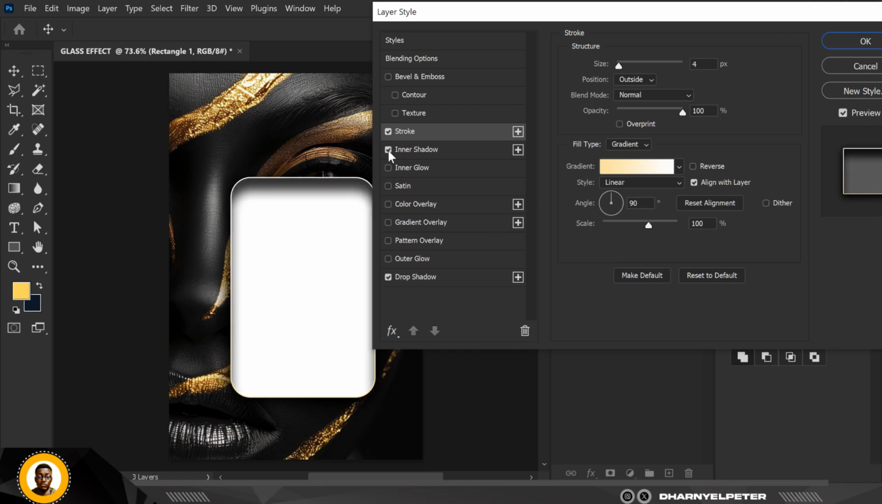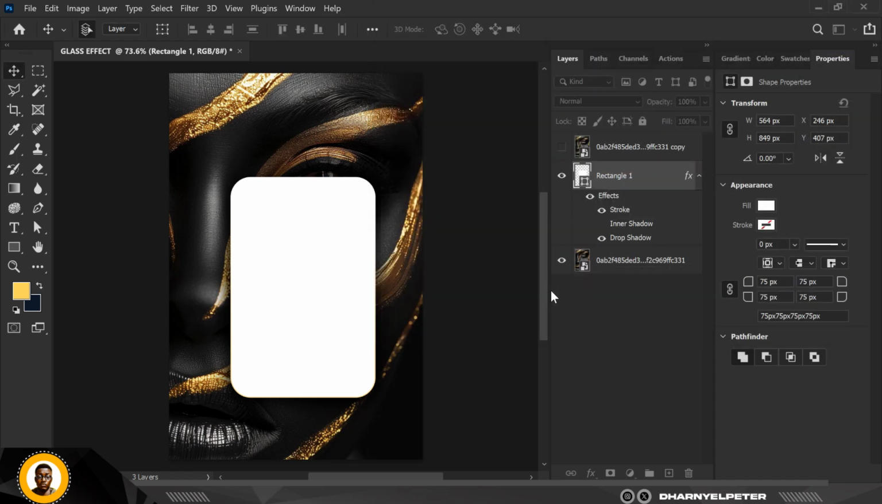I was supposed to use inner shadow. Some persons do use that, but I'm not going to be using it for this particular video. So just click OK. Everything else is perfect. This way it's going to come out well. So with this done, just click OK like this.